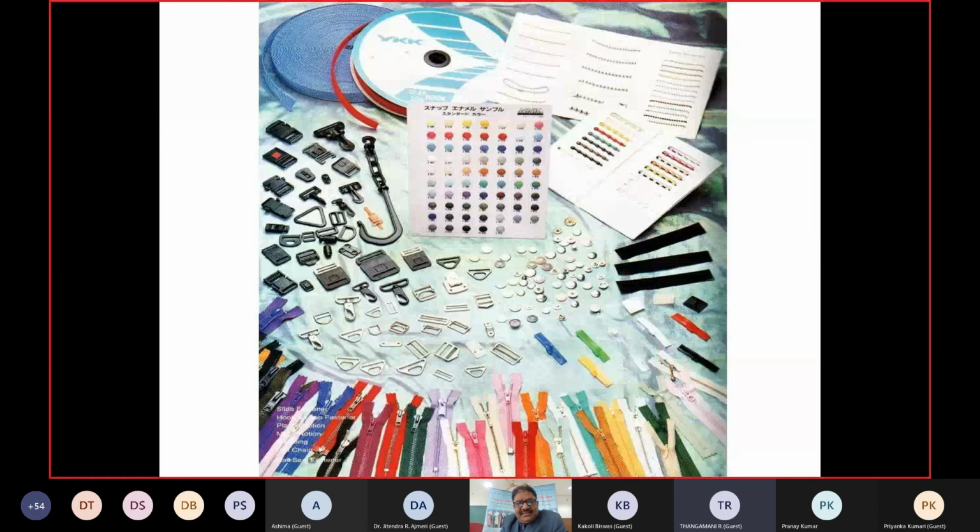Here is the summarized view of these accessories. Here you find buttons, here you find hooks, here you find the zippers. This is an overall view of some of the accessories in production.